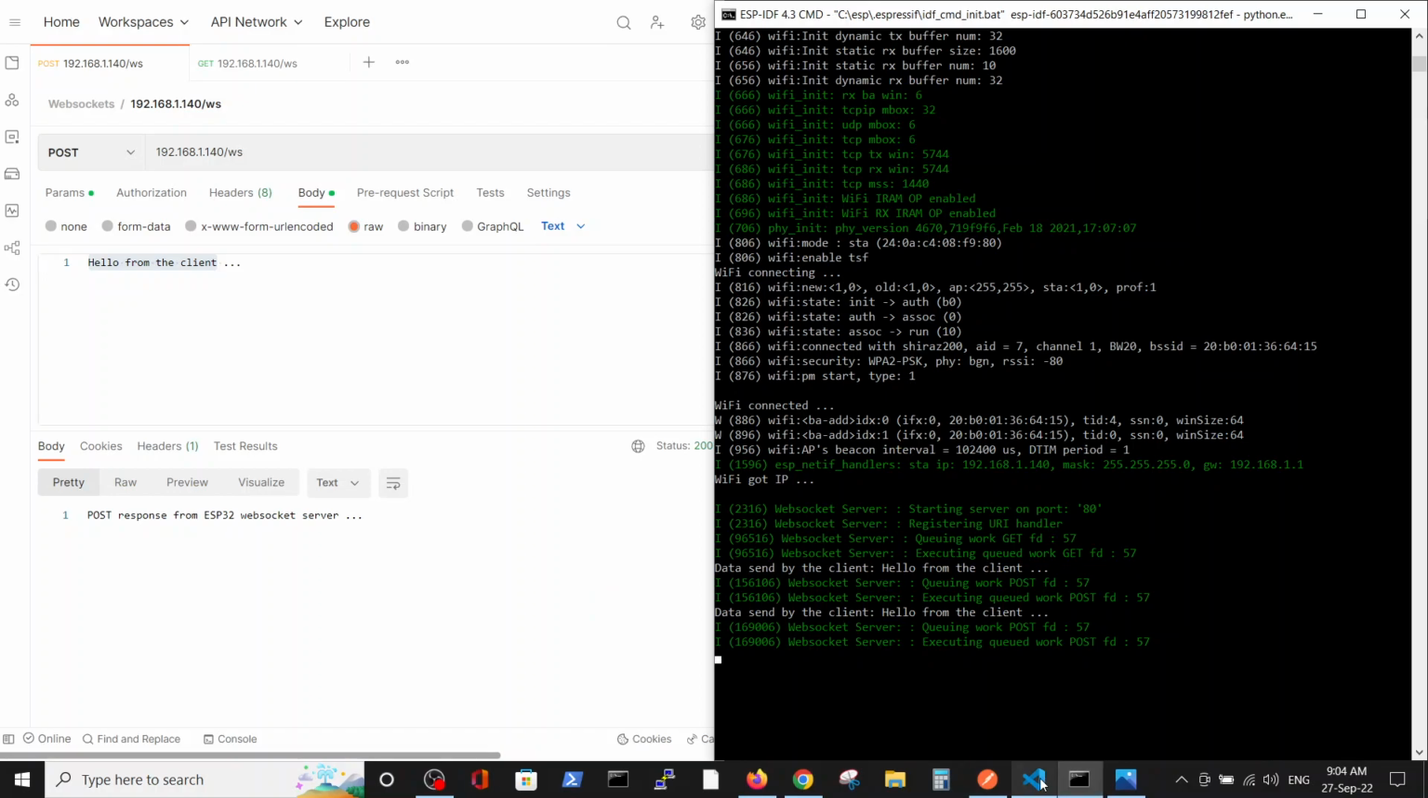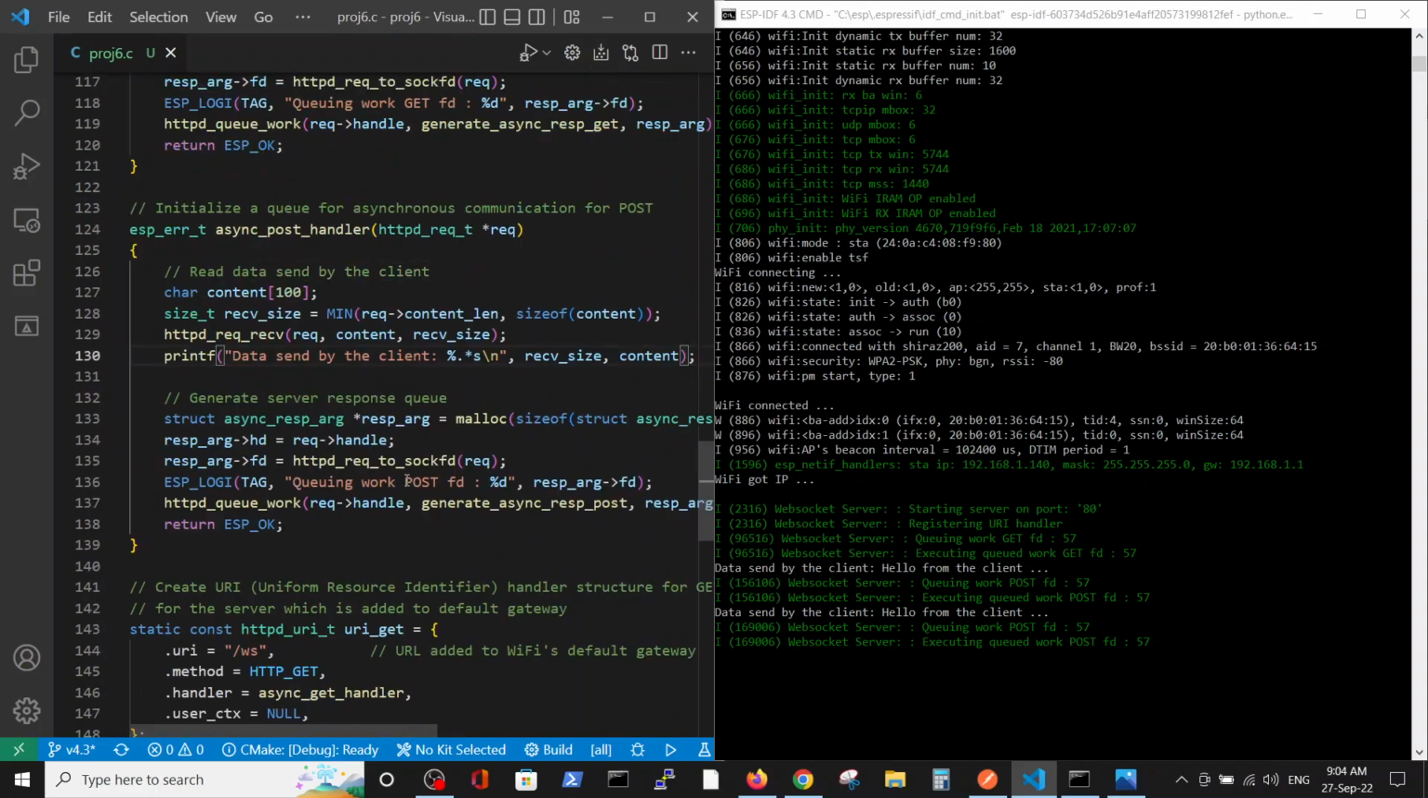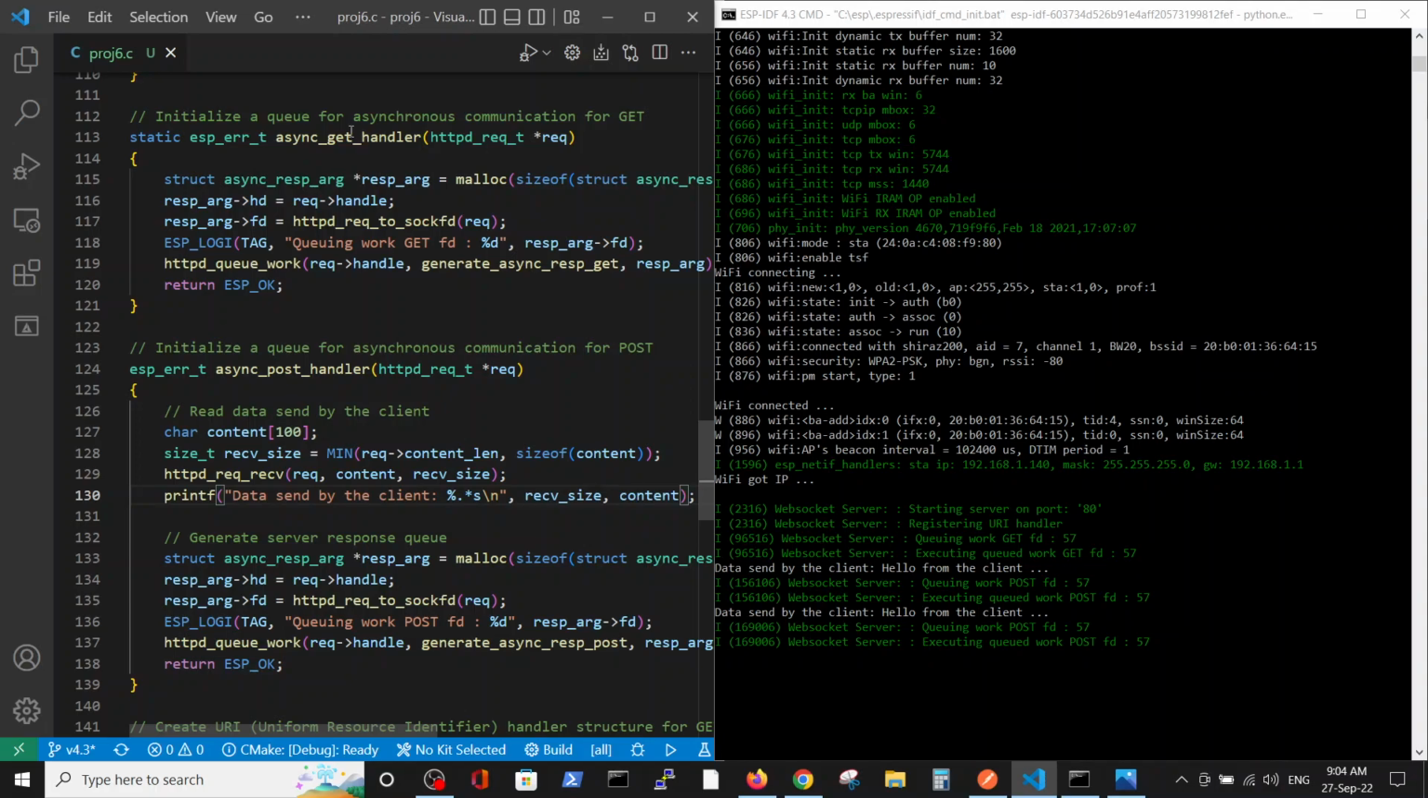Let's go back to our code and examine the POST and the GET handlers. The GET handler is exactly the same as we have in the previous video, which initiates the queue for GET, and this is the option to initiate the queue. We define the server argument, the client argument, initiate the queue and write the number 57, and then generate the queue with the appropriate memory location.